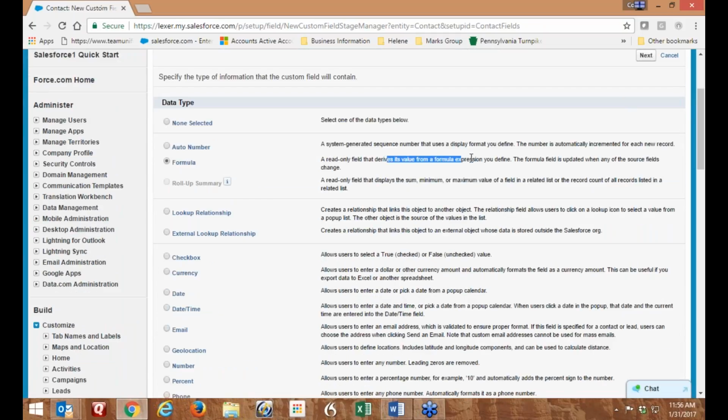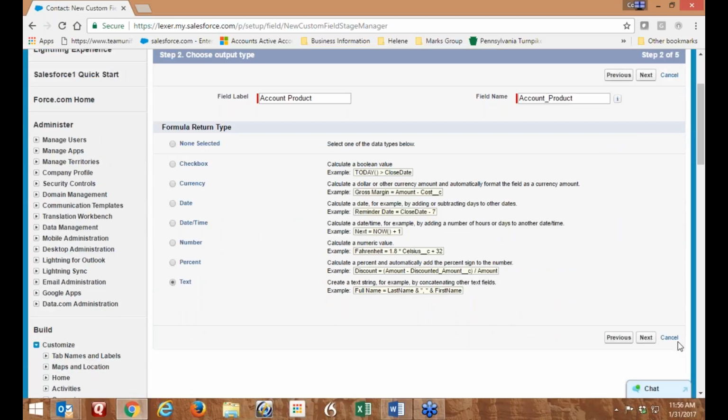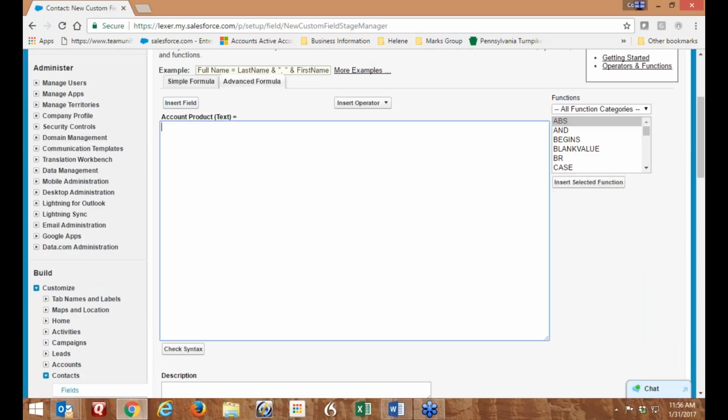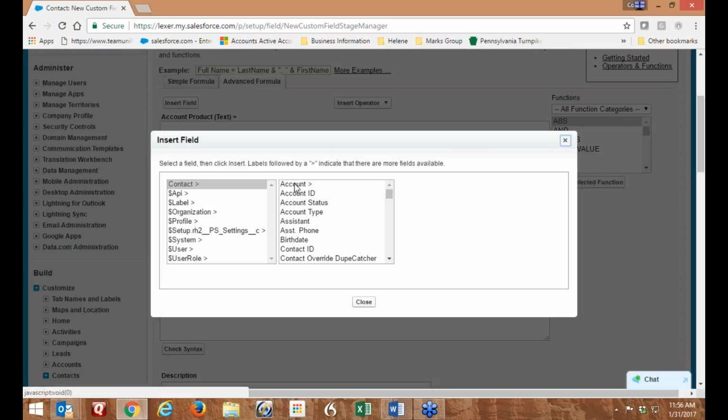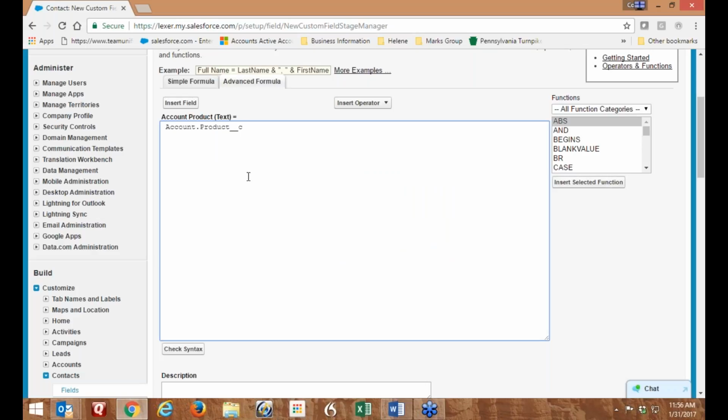It's a read-only field that derives its value from a formula expression. That's fine, but that could be a parent. I'm going to say account product. There it is. It's just going to be text. I say next. And now I'm going to go look for that field. It's at the account level, and it's going to be product. Boom. Insert it, and away we go.